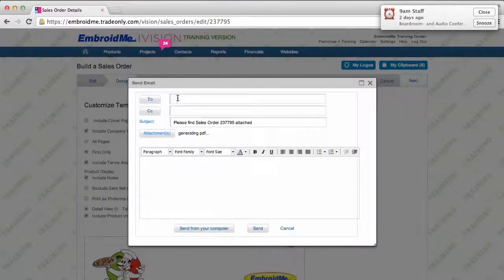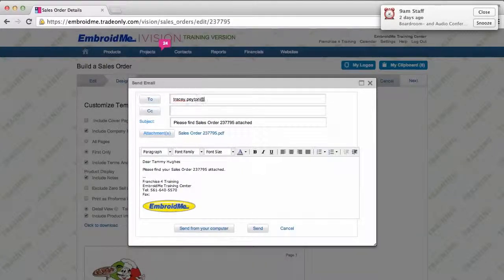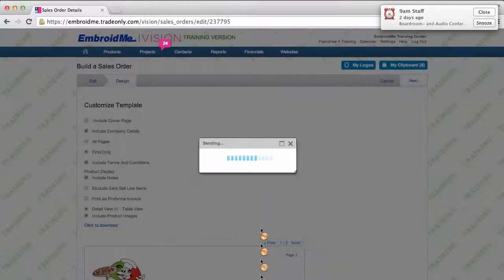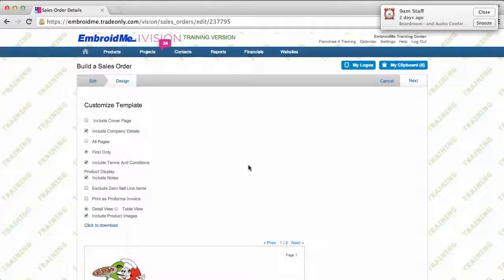It will automatically pull up the customer email. But in this case, we'll just email it to myself. Okay, so you've got your sales order that you're sending. You could type whatever you like in the body of the email, and you could go ahead and send that order out. Now, when you do that, it's basically going to change the status of that sales order.